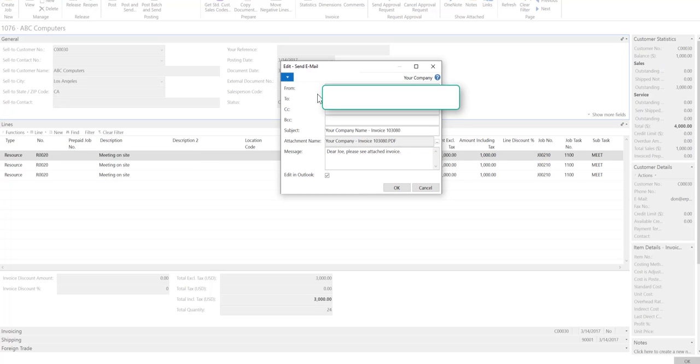So the send email screen appears. The send to email automatically populates from the customer, and it says here, Dear Joe, please see attached invoice. And then the edit in Outlook gives us the ability to actually edit that email. This text here, you can change this. And I'll go ahead and press OK. It's asking, do I want to save this email here as a default for this customer and document type? Yes, I would.